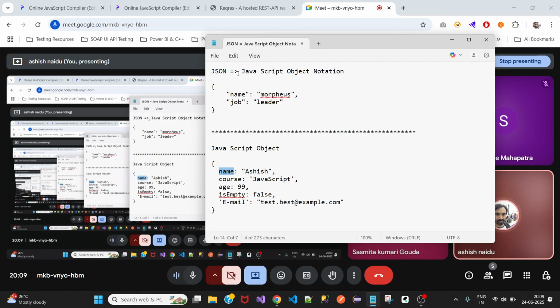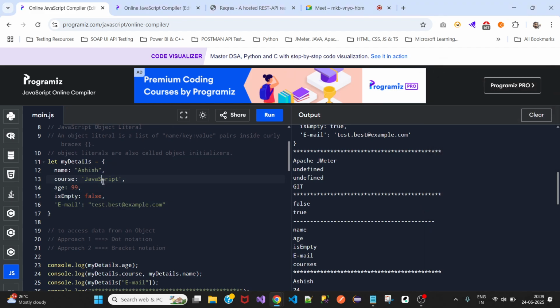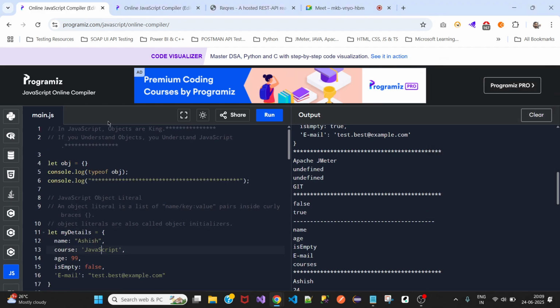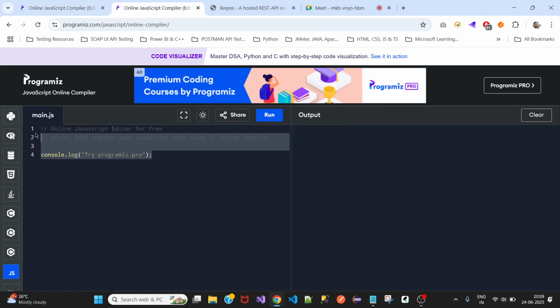Okay, but there are a lot of similarities between JSON and JavaScript objects. This is the first thing. Now we will see how we create a JavaScript object. Let me close this first. Now, earlier, as I said, let me copy this part and paste it here.